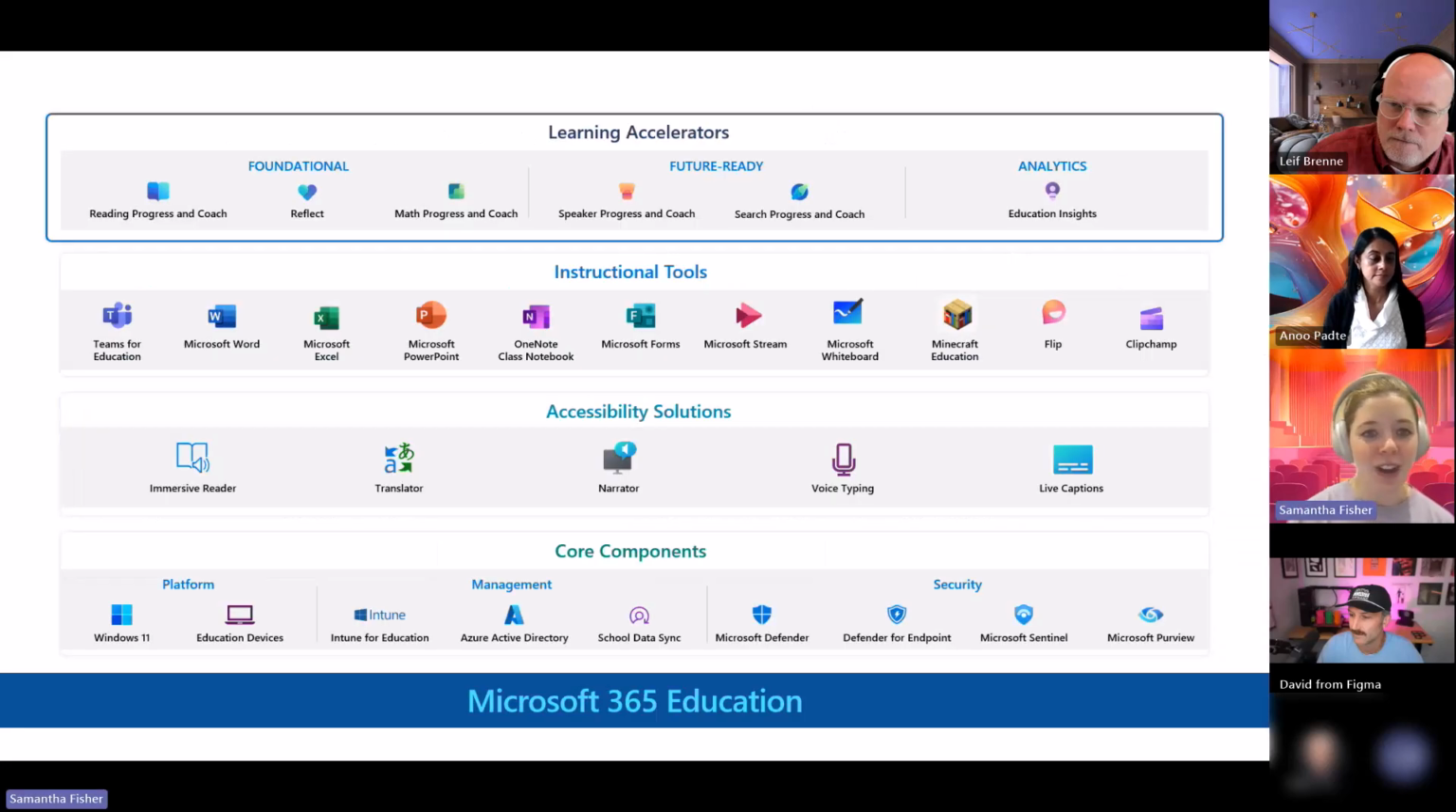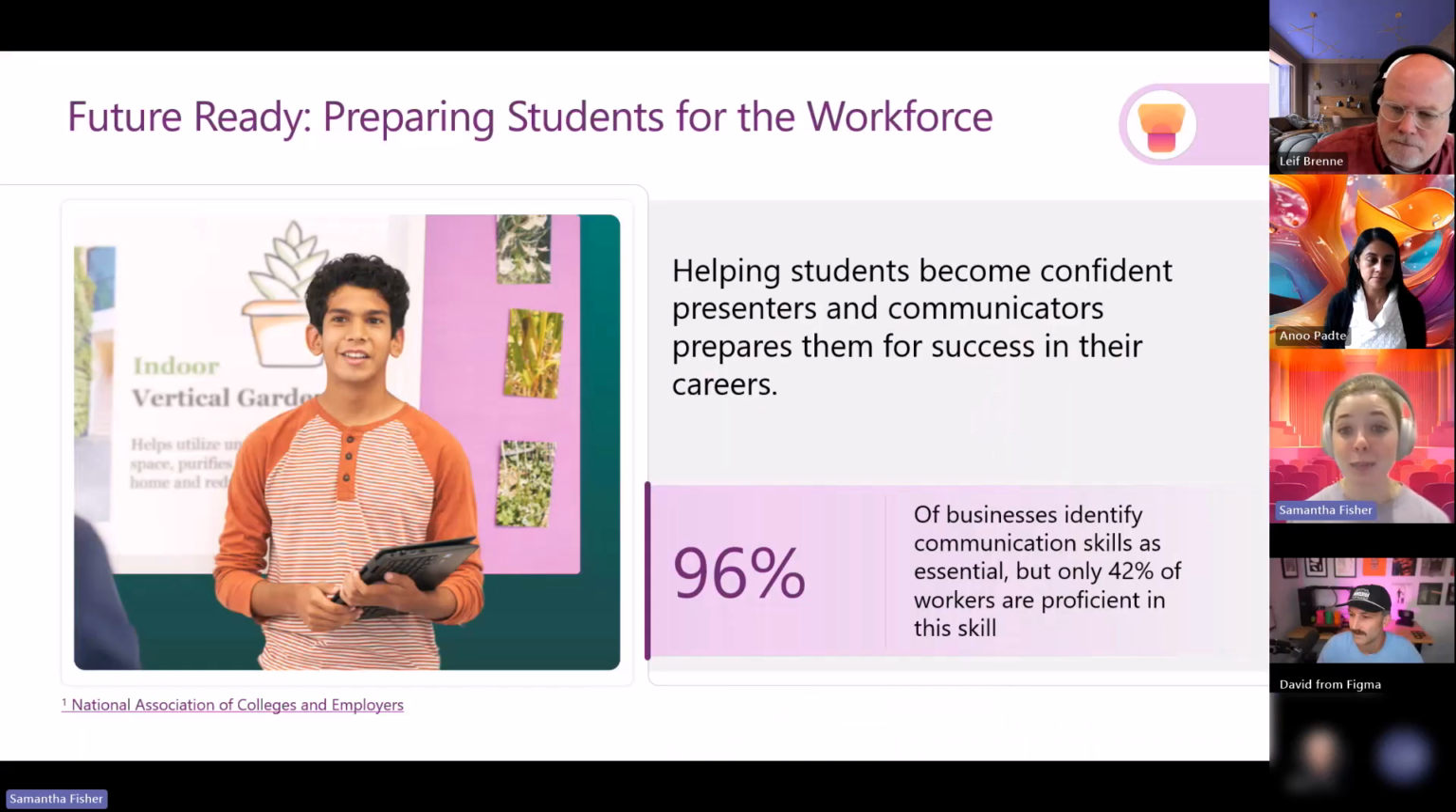So again, these are all of our learning accelerators, and how they fit into the suite of Microsoft tools. Like I said, Speaker Progress and Speaker Coach is now available worldwide.